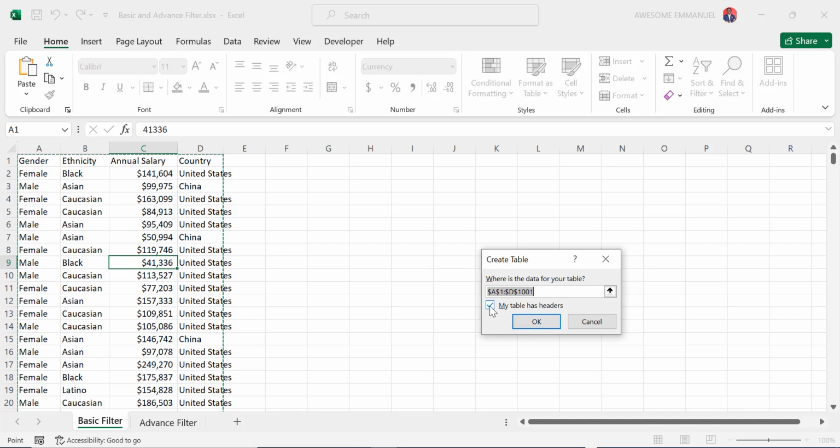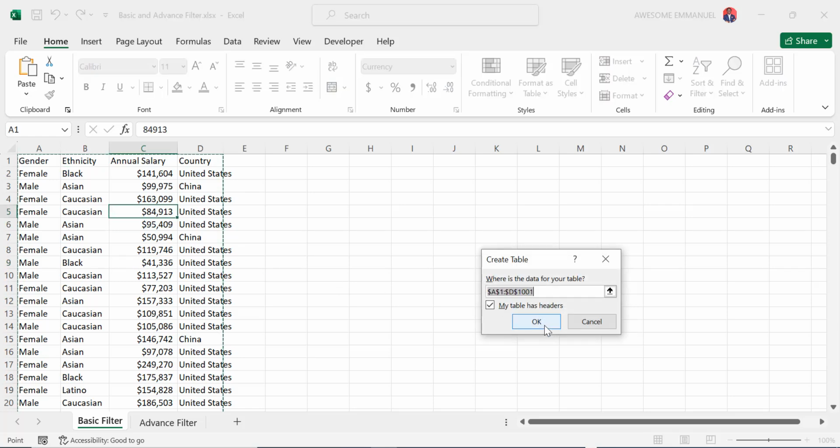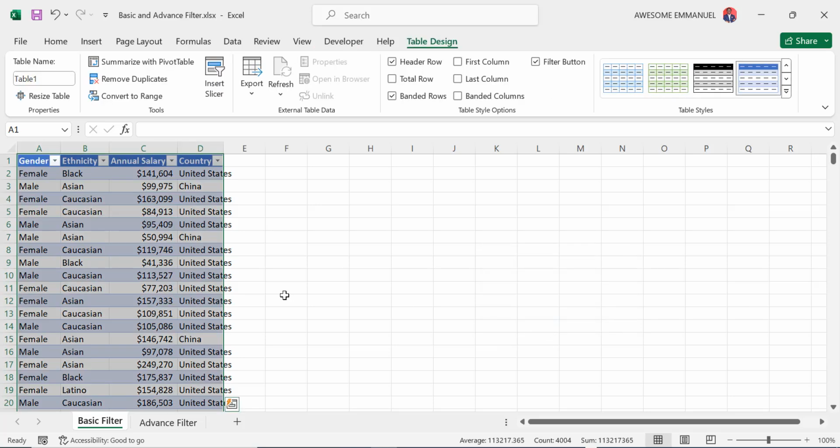Now the option is "My table has headers". What it means is that this first row is just the table description. So take note, you ensure you check it. Should you have a data set that doesn't have a header, you just uncheck that part. Okay, let's continue. So let me start all over again. So Control T, then I'm going to come here, click on OK. So this is just converting it into a table.